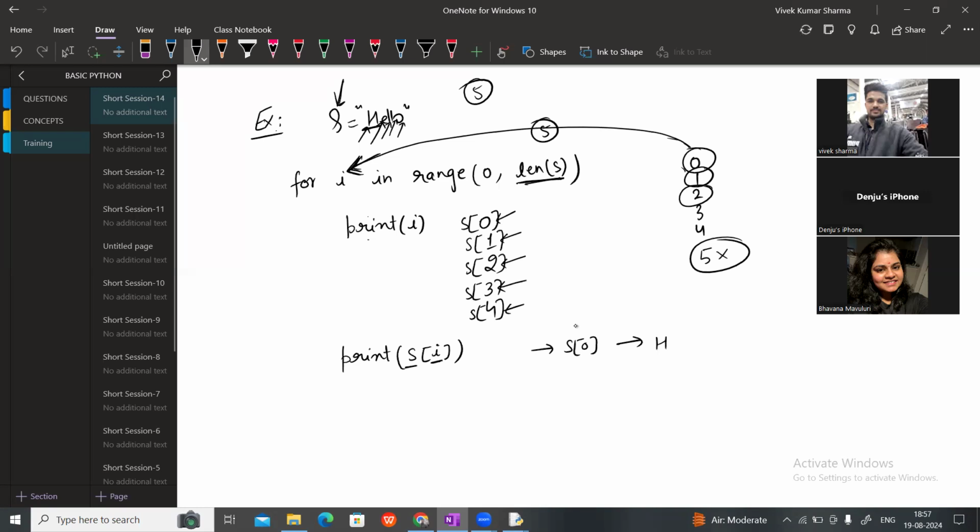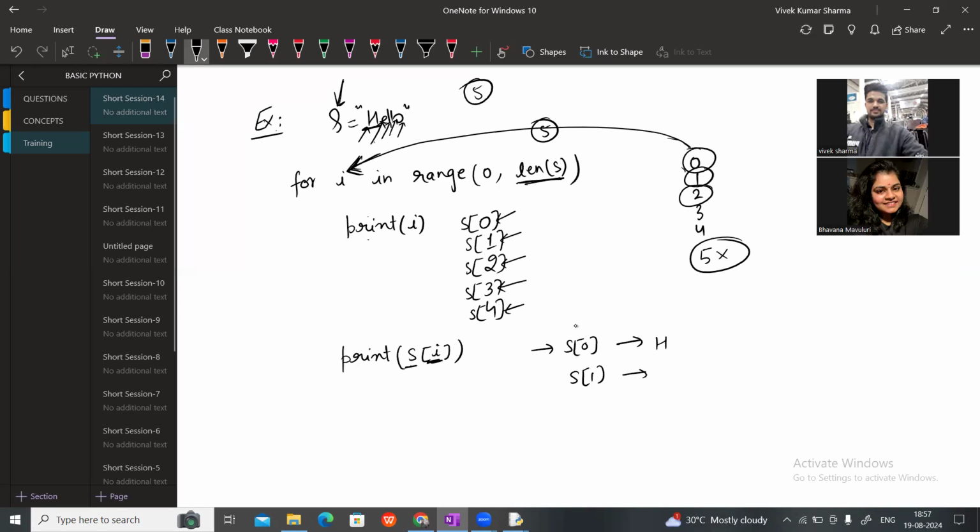Then 1 will come inside this i variable. So S[1], S[1] means E will be printed. Like this, HELLO will be printed.